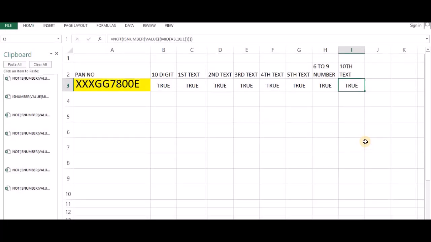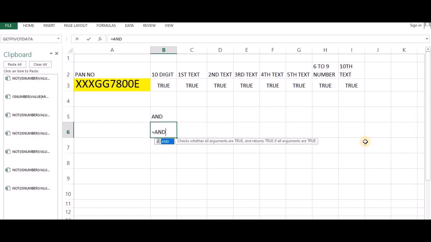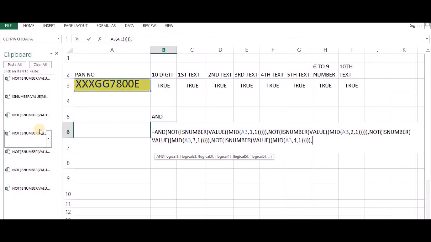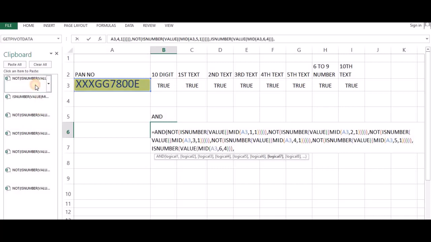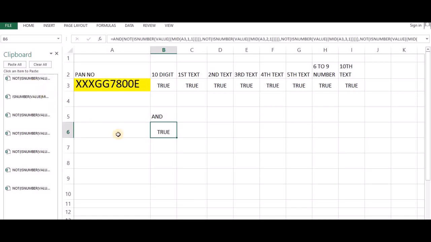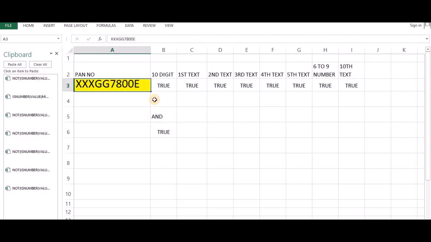So now I will use AND function here. Let's see, I am using here equal to AND, close the bracket. I will copy all my functions, then press comma, then my second formula, then comma, third, and I will press enter. This is my final formula. If all my criteria are true, then my formula is correct. Let's see, I write any number here, so it will be false. So it is my final formula.